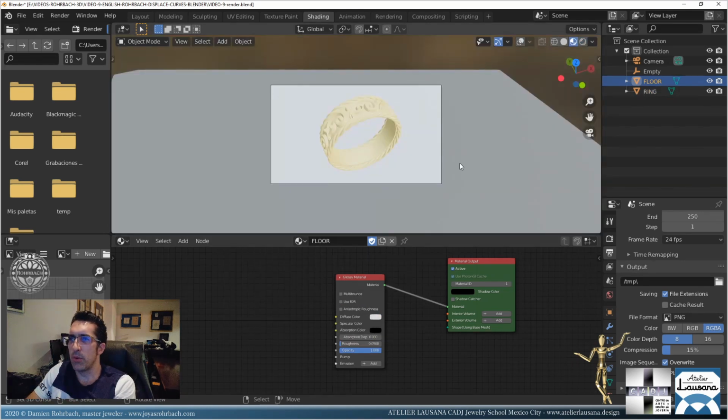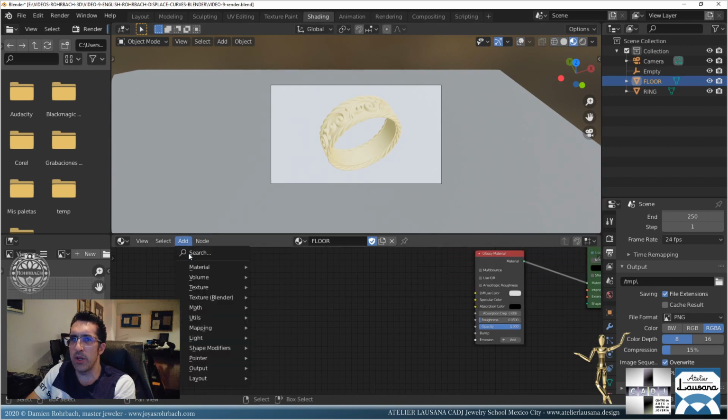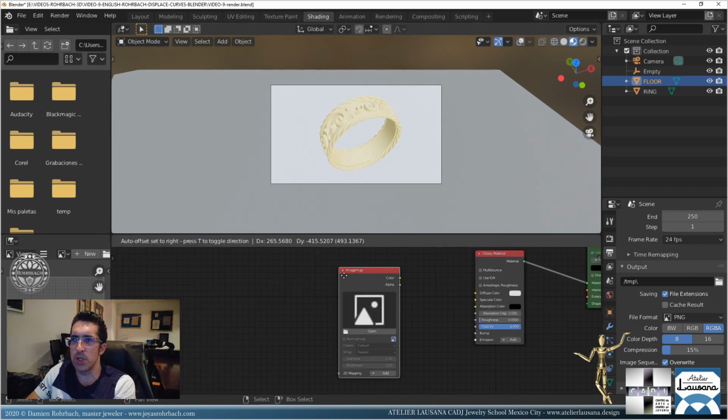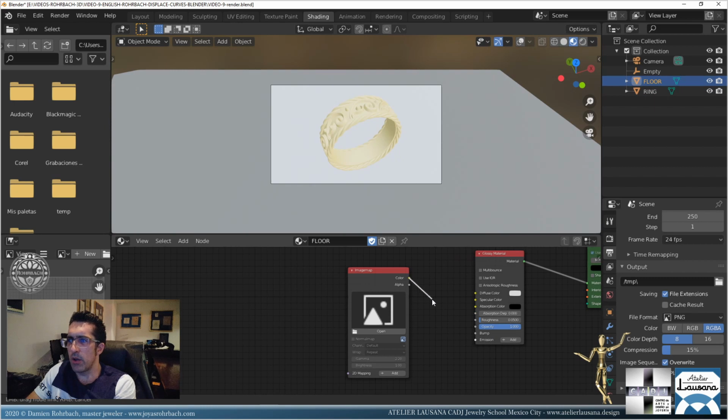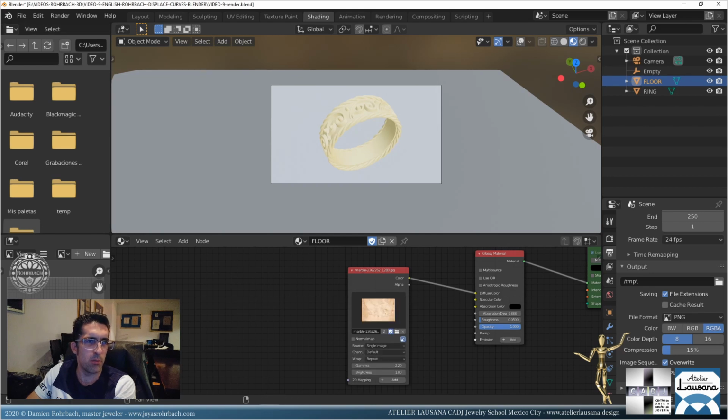Okay, so the floor, let's bring a texture image, color diffuse. Let's go there. Let's bring an image of marble, this kind of marble.